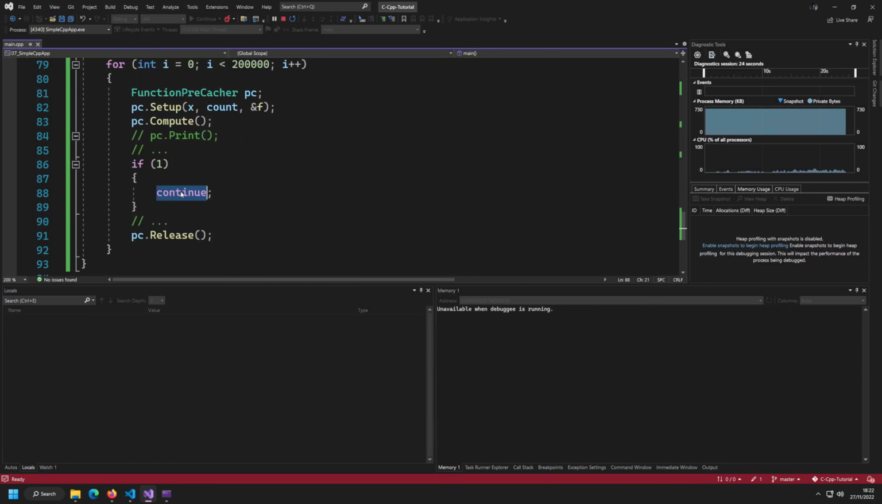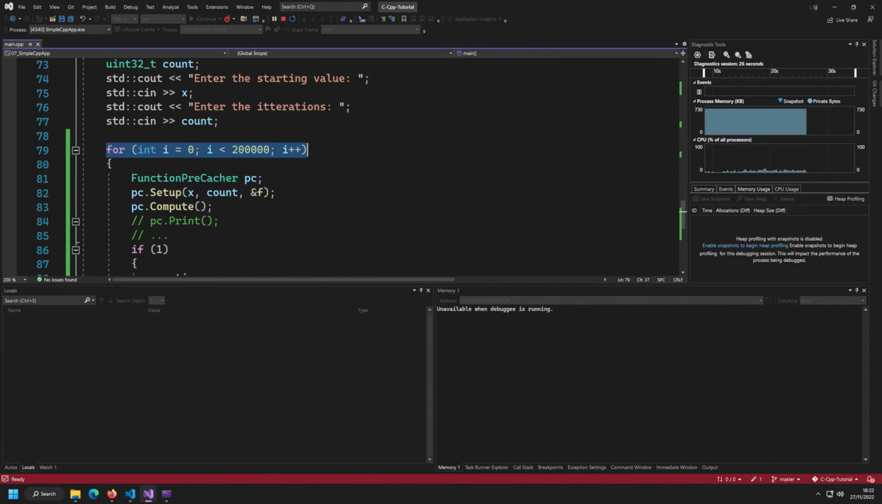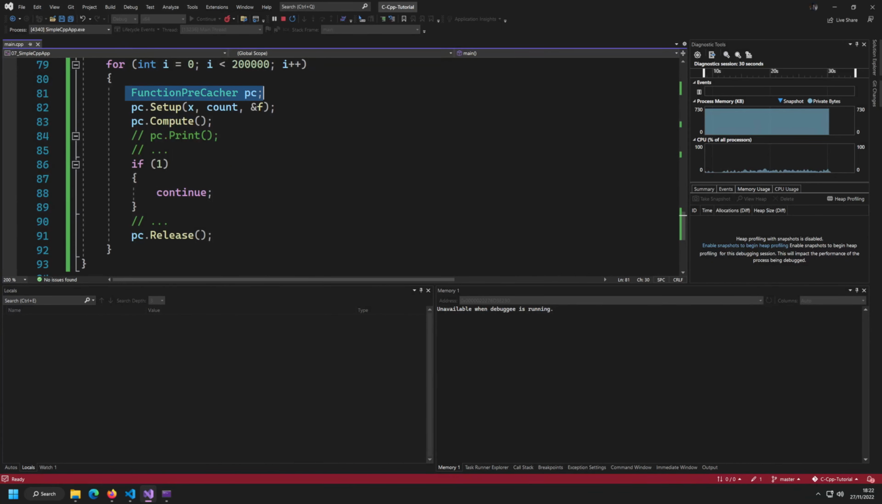So if we call continue, we are jumping back up to the head of that for loop, and this means that the function precacher PC goes out of scope. It's no longer available. This iteration of the for loop is done by calling continue. It goes out of scope. Okay, so if it goes out of scope, the language is going to call the destructor, and the destructor calls release, and the memory is cleaned up properly.